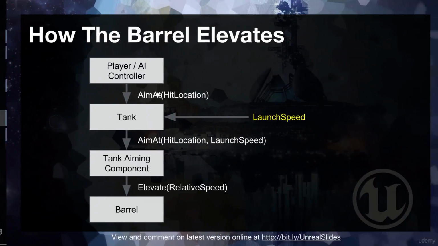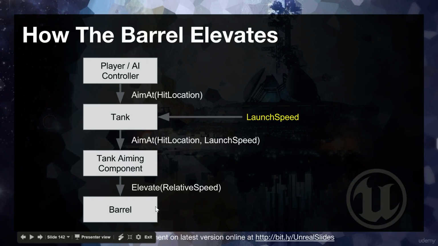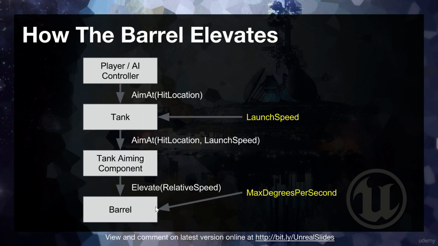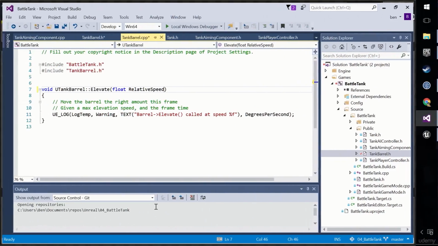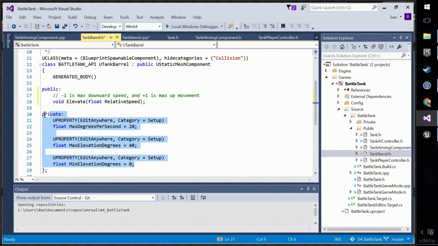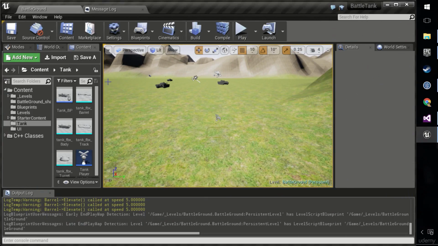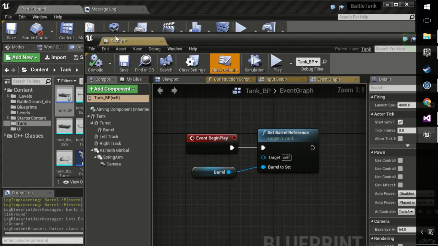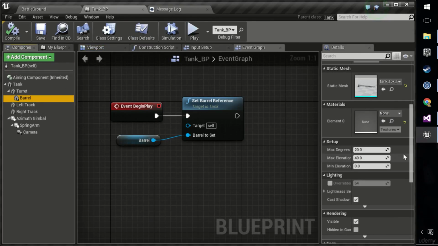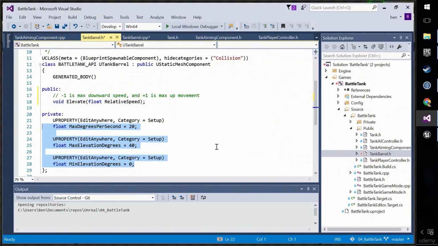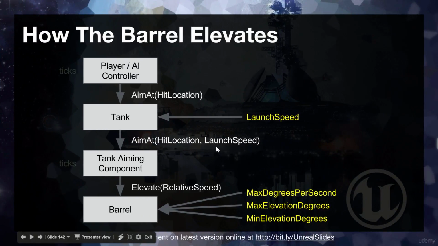Okay, let's go back to the overview. So the aiming component calls the barrel with a relative speed. The barrel uses its knowledge of the maximum number of degrees per second it can move at, its maximum elevation in degrees, I think we set it to 40, and the minimum elevation in degrees. Now remember, we set sensible defaults on those here in the C++, and then we also, if you recall in the tank blueprint, made it possible for the designer at the barrel here to come and tweak those values. Fantastic. So if I just go back to the slide, that's an overview.